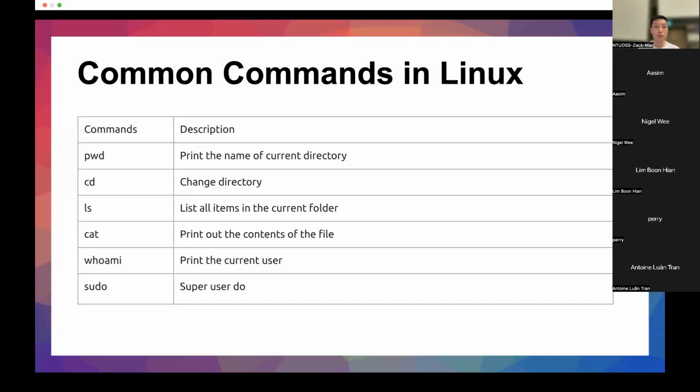And here are some of the common commands that you can find in Linux. If you are not familiar with them, you can just take a quick look. They are very simple commands, and they will be used very frequently later on.